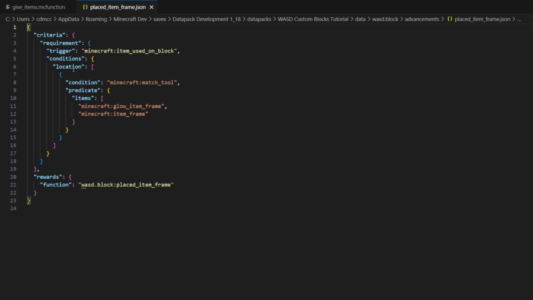We are going to set up a requirement that's a trigger of item used on block, and it's going to look to the player and match their tool to see if they used a glow item frame or a regular item frame. I think I set it up like this because I use both of them for blocks, but you're probably just using item frame, so you could probably delete this.